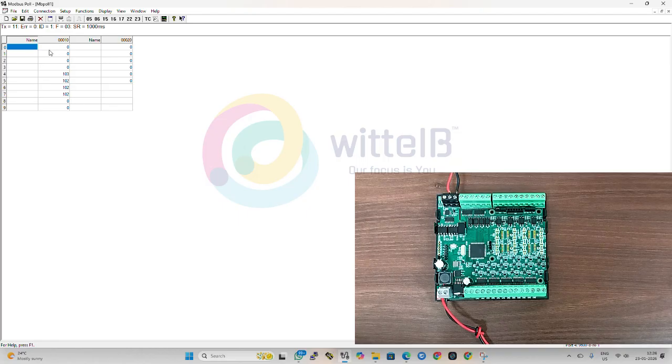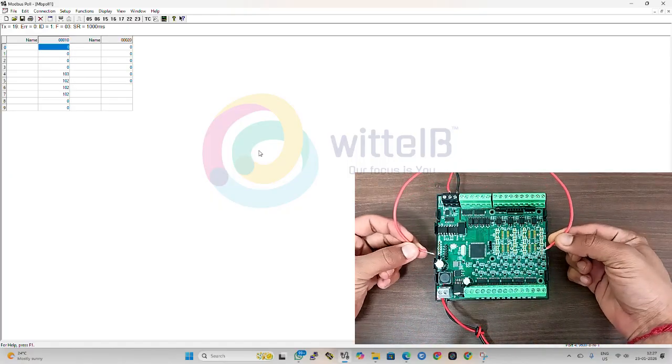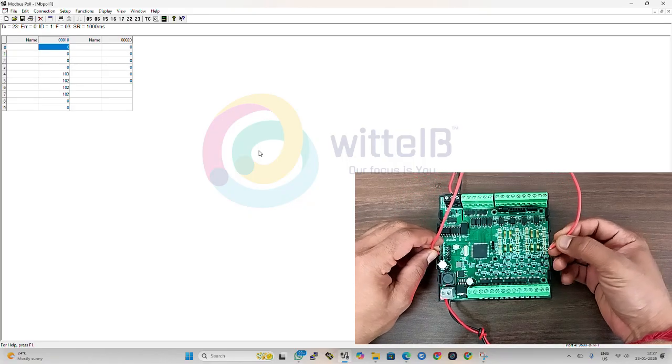For the first 4 registers I have provided AI 5 volt, for the next 4 registers I have provided NTC, and for the next 8 registers I have provided DI. The starting 4 registers I have selected as AI 5 volt, so I will take a 5 volt reference to check the first 4 channels. Here I have taken a male to male jumper, and I am taking the 5 volt reference.